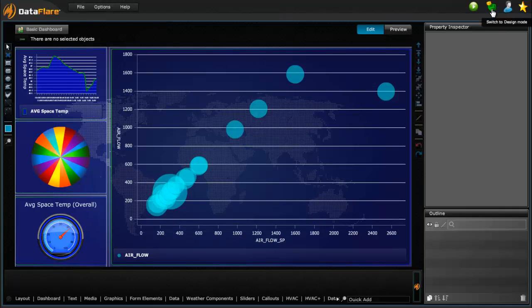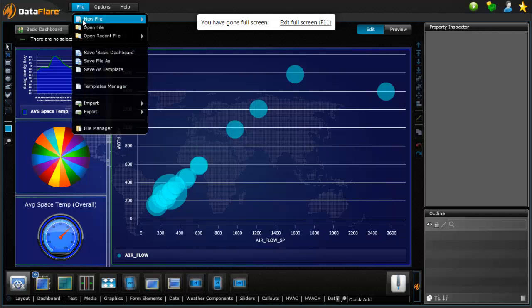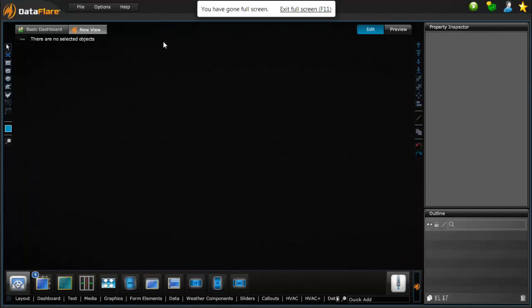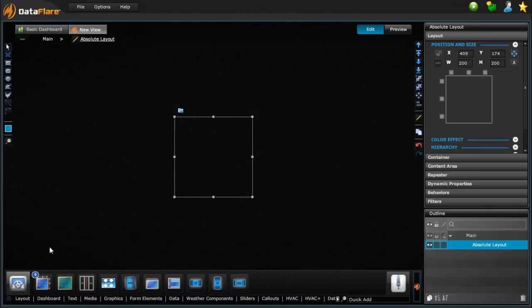Once we've opened our DataFlare app, we'll go to Design Mode and open a new DGML file by going to File, New File, and Absolute Layout. The Absolute Layout is a new layout to us in these tutorials, and it allows you to take any object and place it anywhere on the canvas. In order to keep things organized, there are several layout containers available.